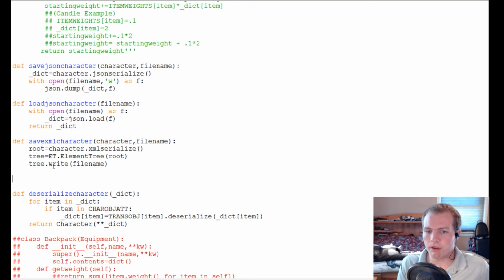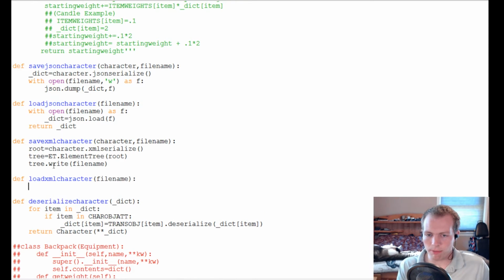So we just got to be able to pull this back out now. So define load XML character. And the way we're going to do this is we're going to take the file name and we're actually going to pass it to the et.parse function.